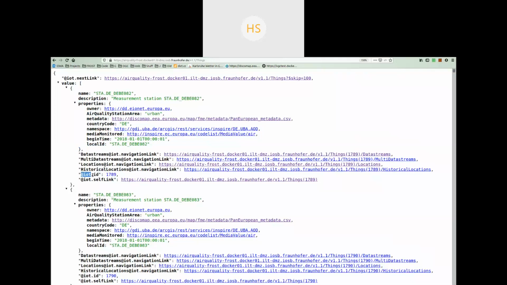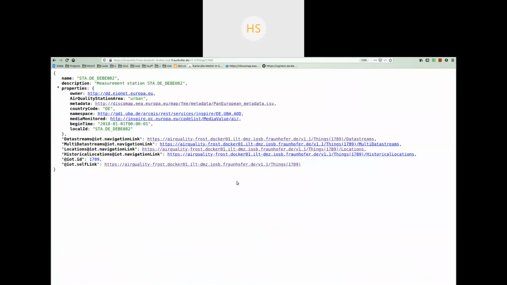An important one is the IoT ID, which is the server internal identifier of the entity, in this case of the thing. And below that is a self link. If I follow the self link, you can see that it adds the ID in brackets. And if I follow that, I just get the one thing. So that, for the example, cleans up the screen a bit.